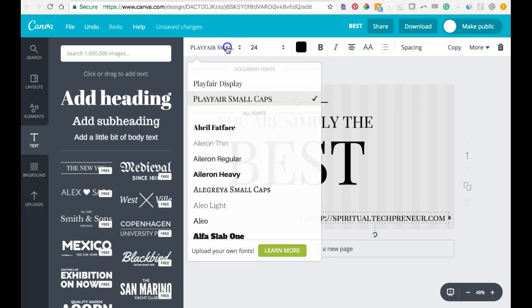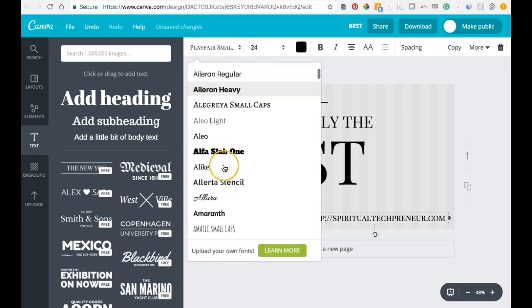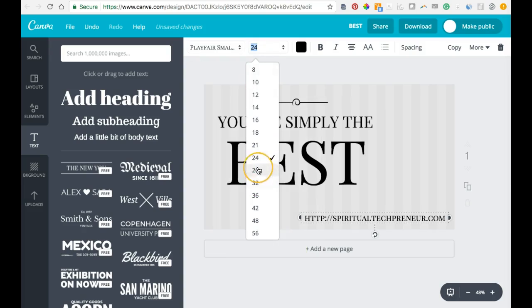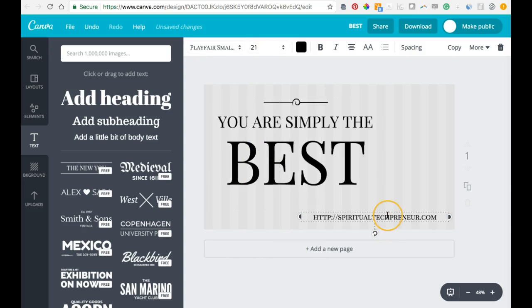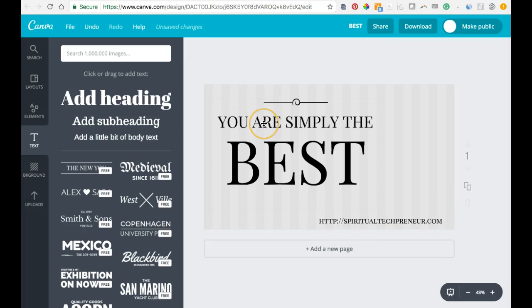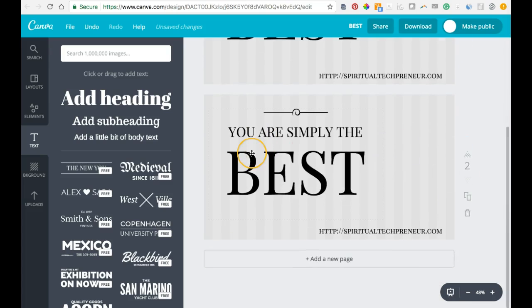And then you can change the font, so all of these are available. You can change the color, you can change the size. And then you can change the text. So you can have it pretty much set so that the next time you want another thumbnail, you can just copy it and then change this information versus having to recreate the thumbnail all over again.